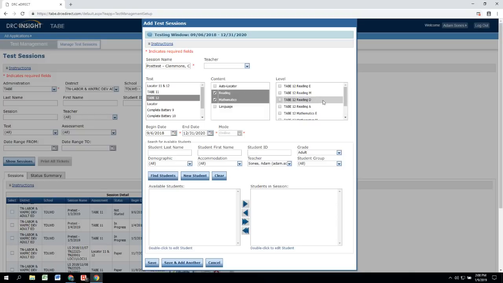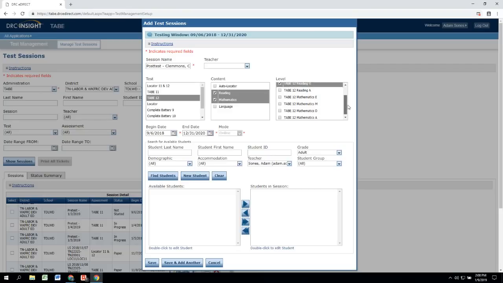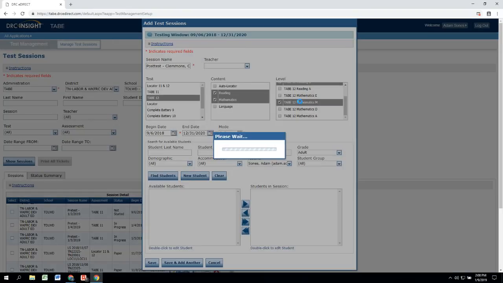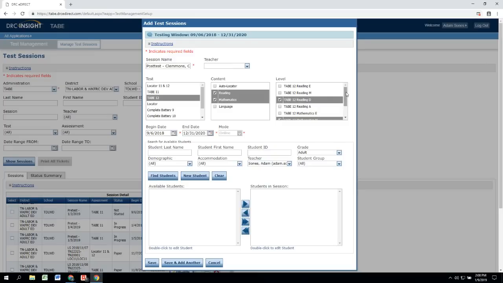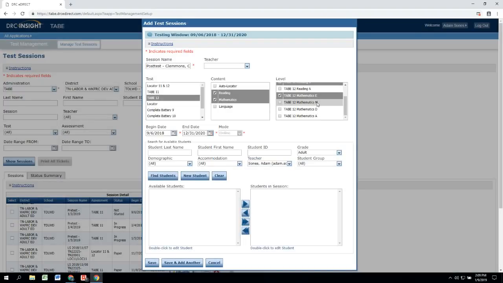Let's say that her post test for reading will be the reading level D, and her post test for math will be the math level M. So I'm going to choose those two as an option. And one other thing that I want to note here is that you can't actually choose more than one test level at a time. So let me try to choose reading level D and reading level M. Notice that this switches back and forth. So I can only choose one level of reading, and then down here I can only choose one level of math at a time. So that's helpful to make sure that your students don't accidentally take the wrong level of test.